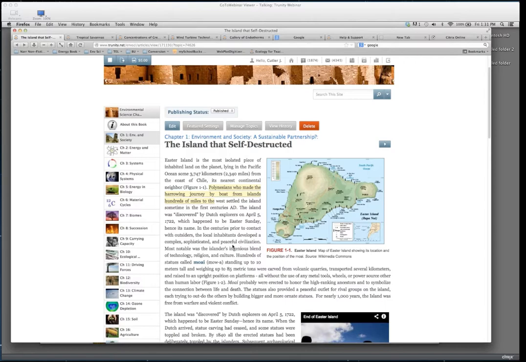So these types of annotations and bookmarks that students make are solely on their copy only, and so the students can personalize their text in this way.